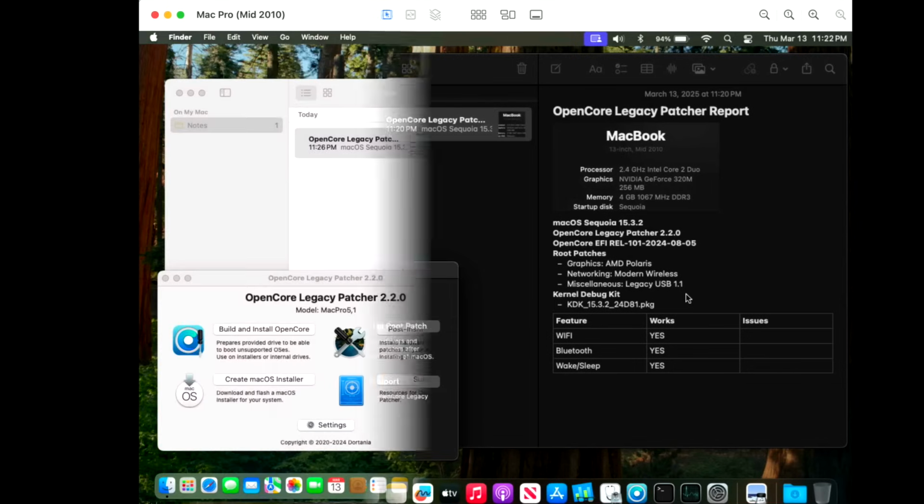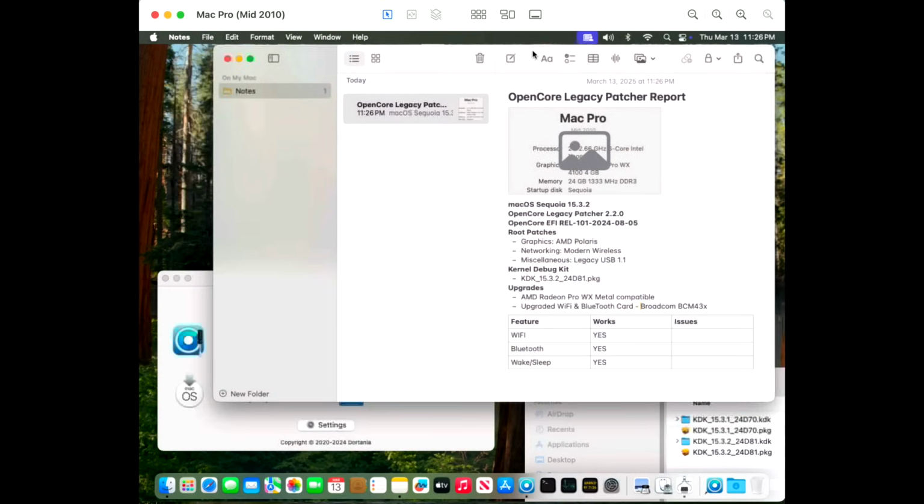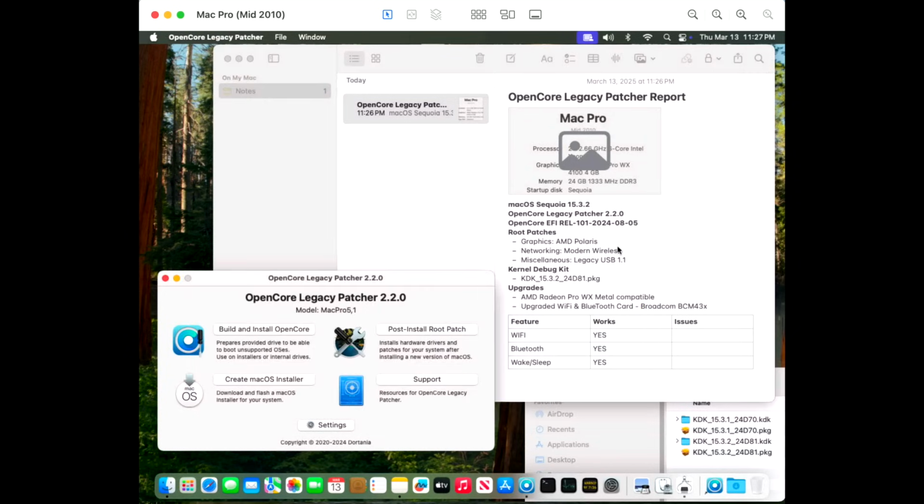Next up is the top of the line 2010 cheese grater Mac Pro. This machine is upgraded with a metal compatible Radeon Pro WX video card, upgraded Wi-Fi Bluetooth card, Broadcom BCM43, and AMD Polaris graphics. So this thing's running very well. We did get the Kernel Debug Kit 15.3.2, and everything's running very well.